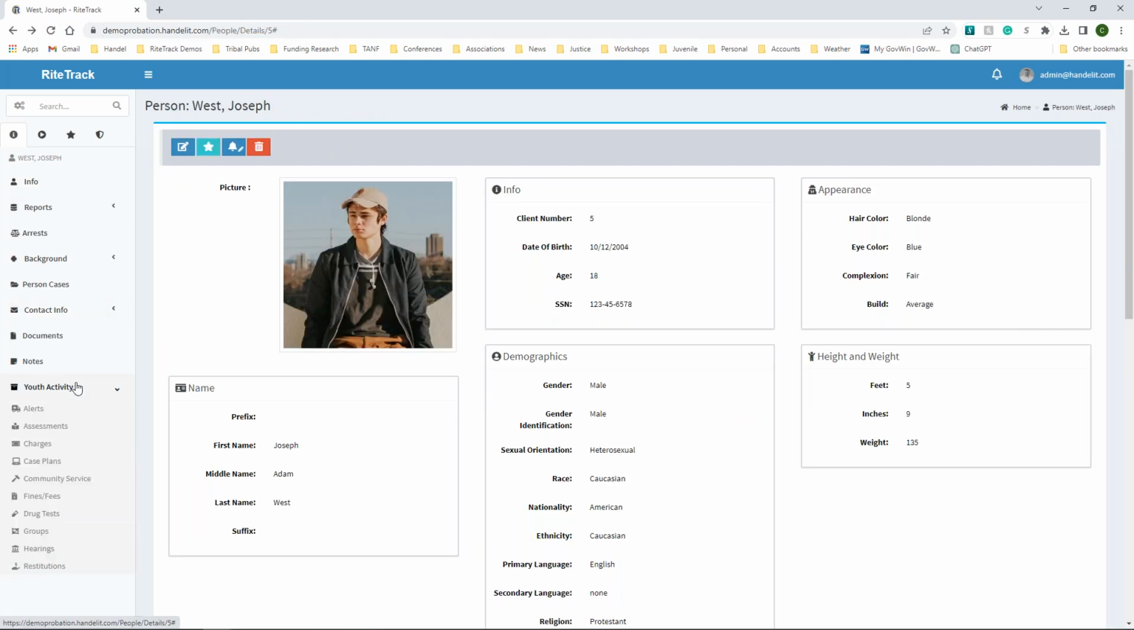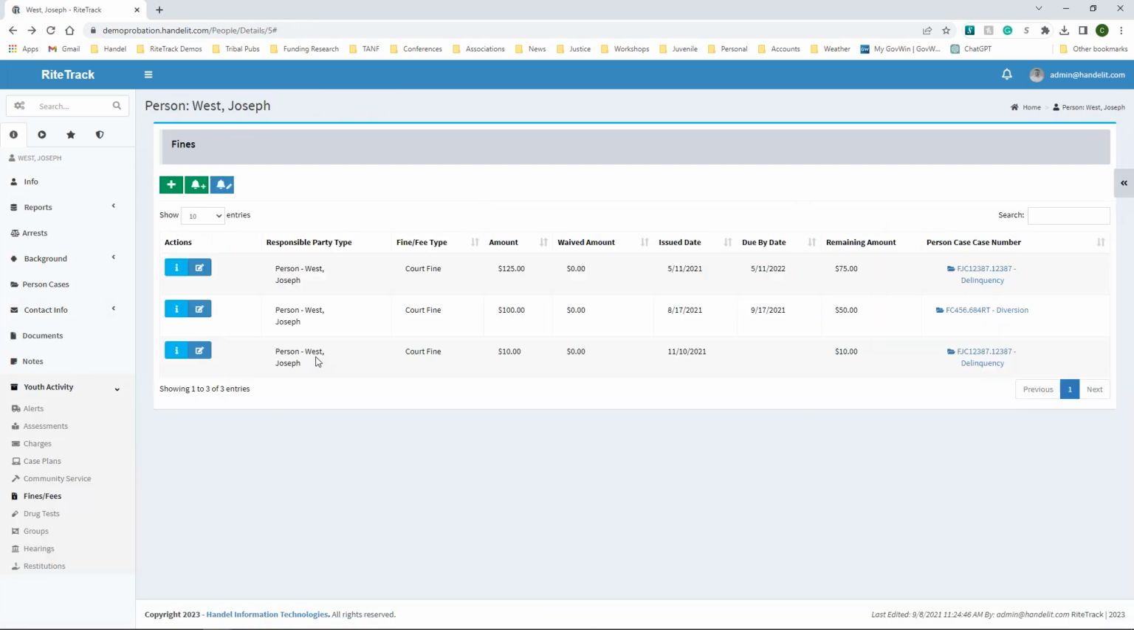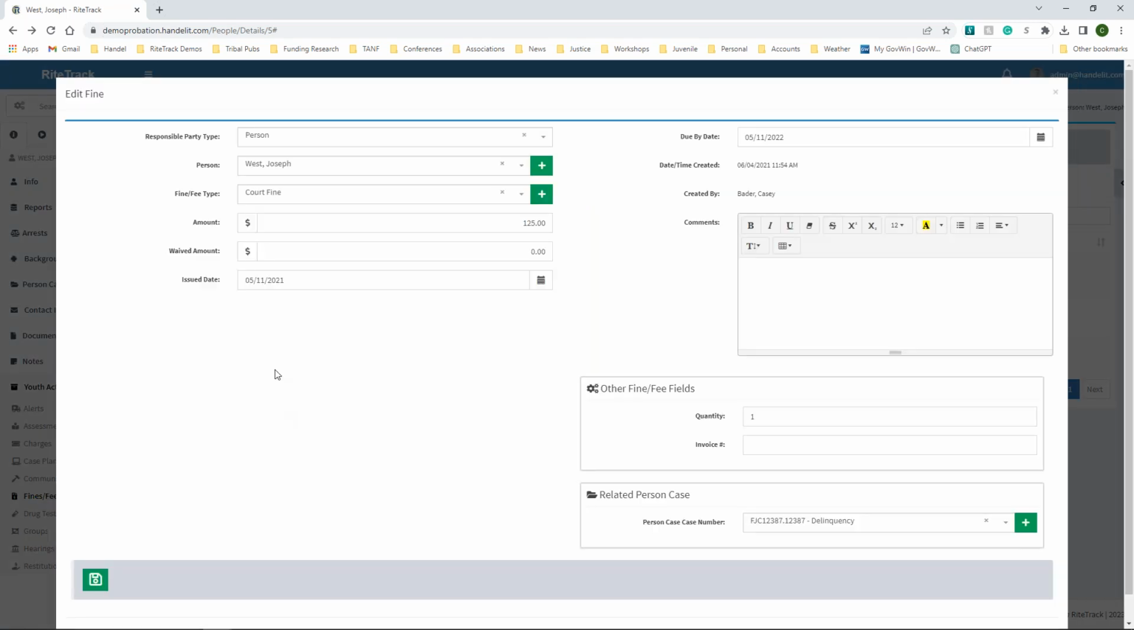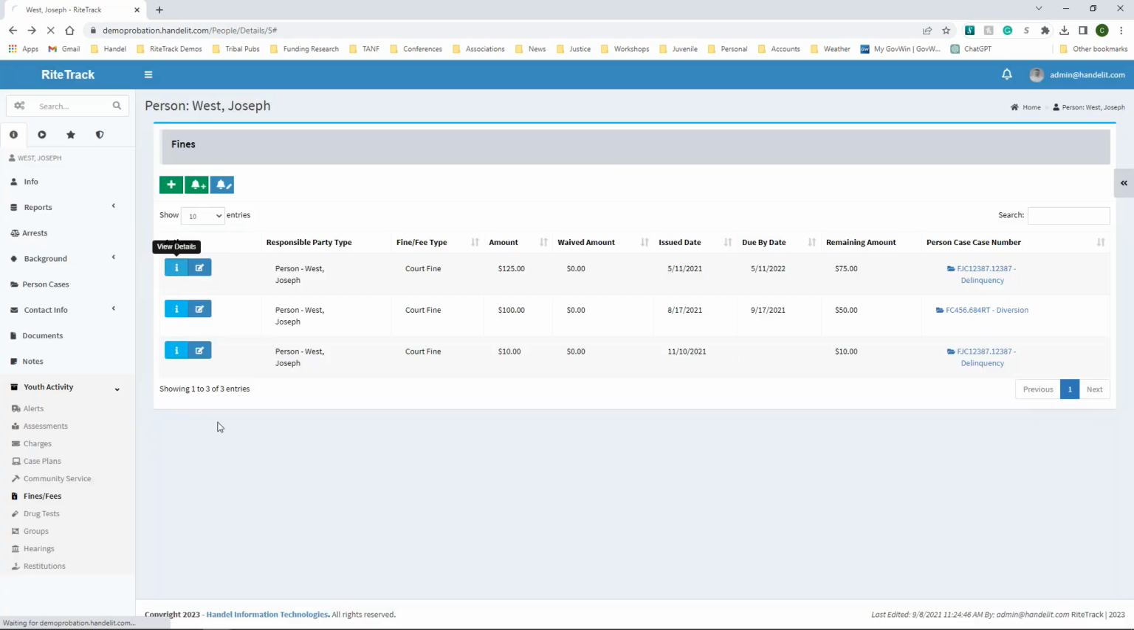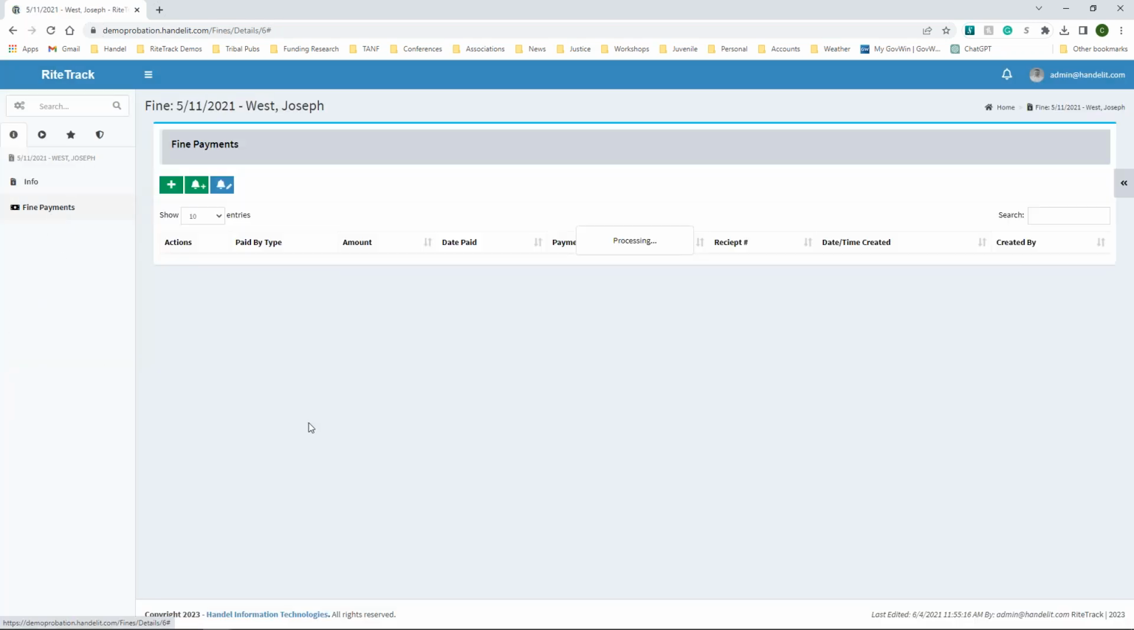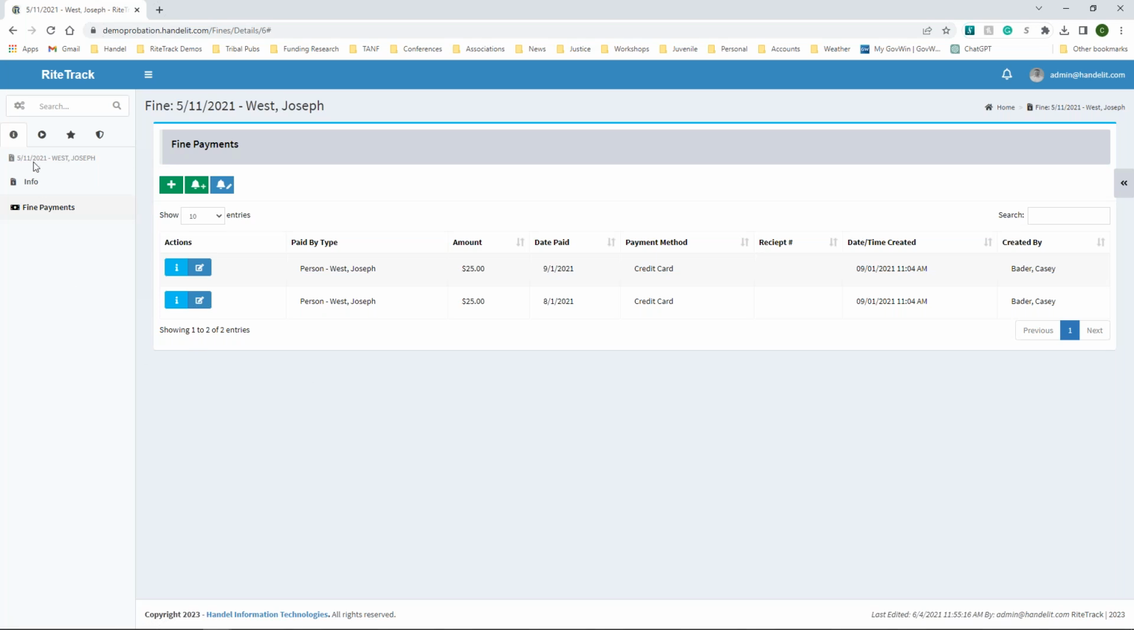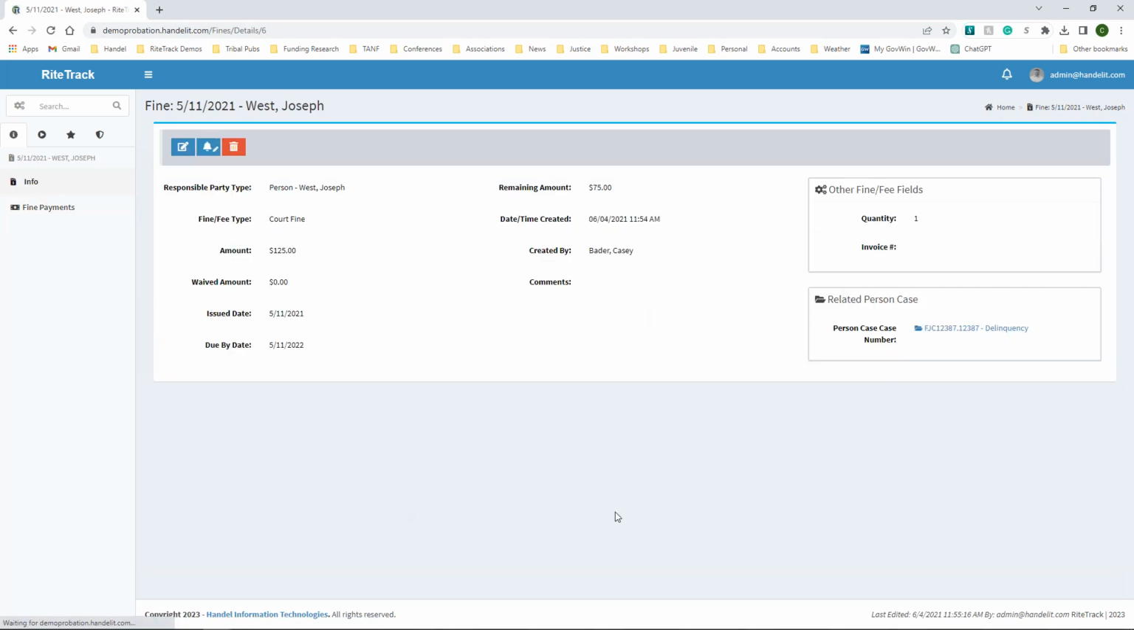Fines and fees and restitution work in very much the same way, in that we have what type of fine, fee, or restitution was this, the amount, if any was waived, issued, and due by, and then the related case. And within the details, we can find payments that have been made towards this fine. And again, a running tally of the remaining amount.